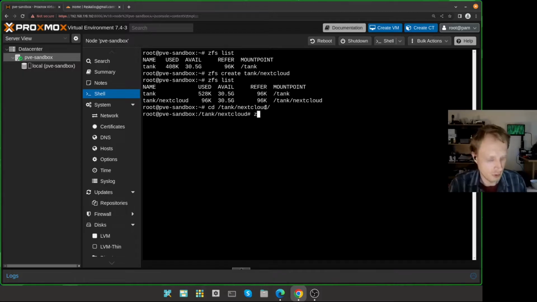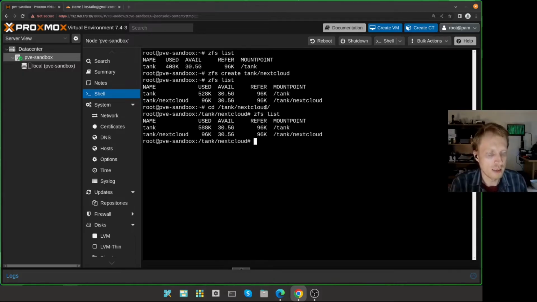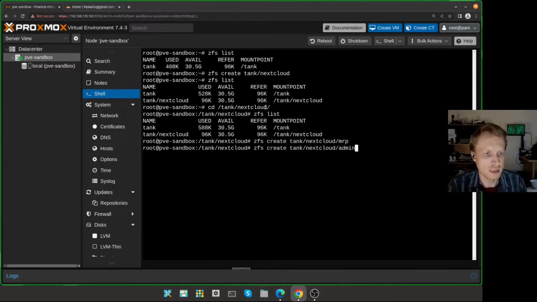But in this video, I'm just going to create another dataset within a dataset. Basically, it's a child dataset. So I'm going to write zfs create tank/nextcloud/mrp, and then run the same command and just change mrp to admin.